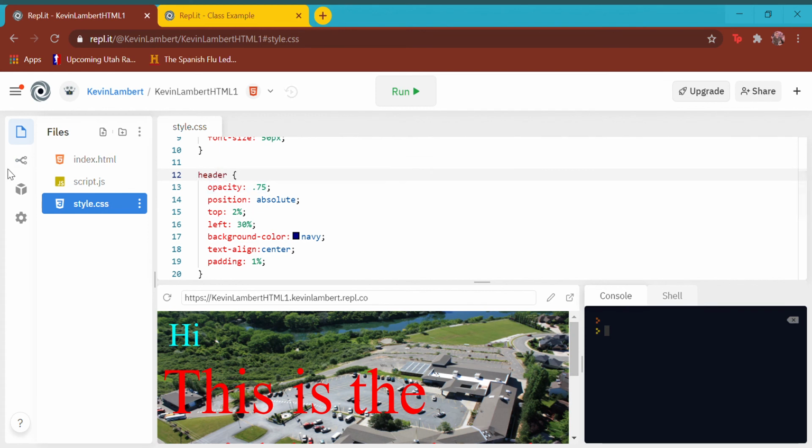Pause this video and type all that stuff in. Make sure you have your semicolons. Make sure you spell everything correctly. It should look like this. The numbers should be green. The words should be purple or blue. The attributes should be red, like that. So I just created a header box.